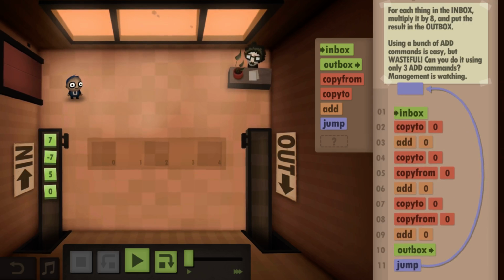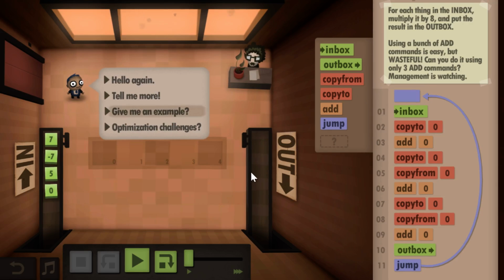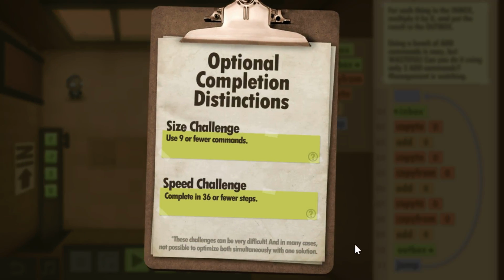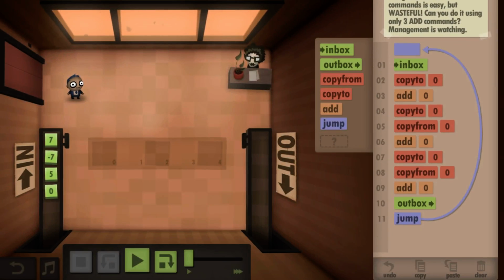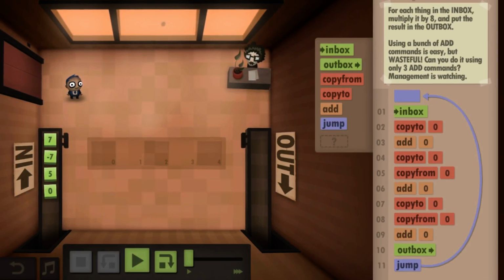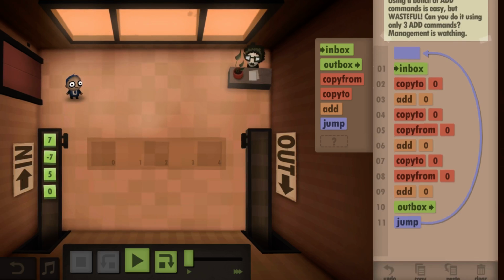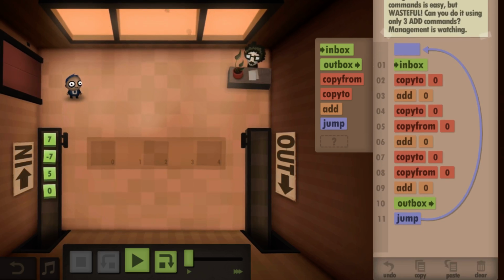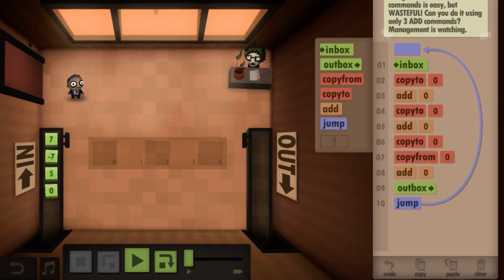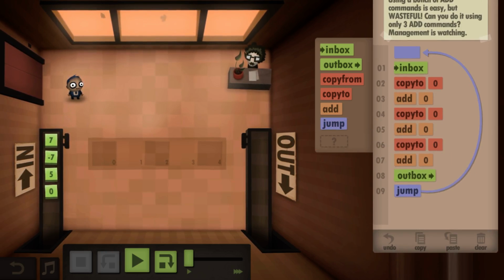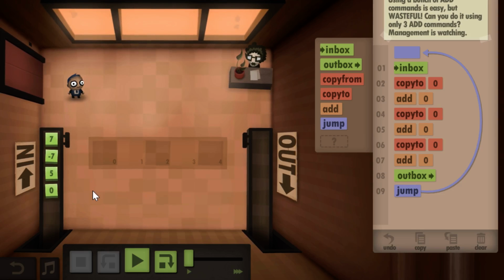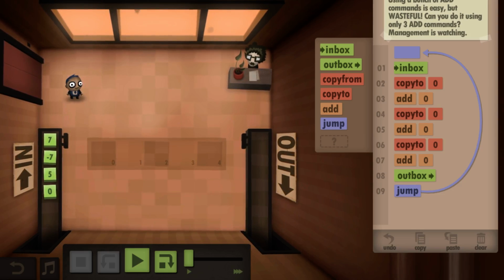So what is our optimization challenge for this? 9 or fewer commands. I've done it in, let's see, 11. And the reason why I've done it in 11 is because you don't actually need to copy from. So that's 9. Because you're going to copy it too, but keep the solution in your hand. So you don't need that. Let's watch it go.